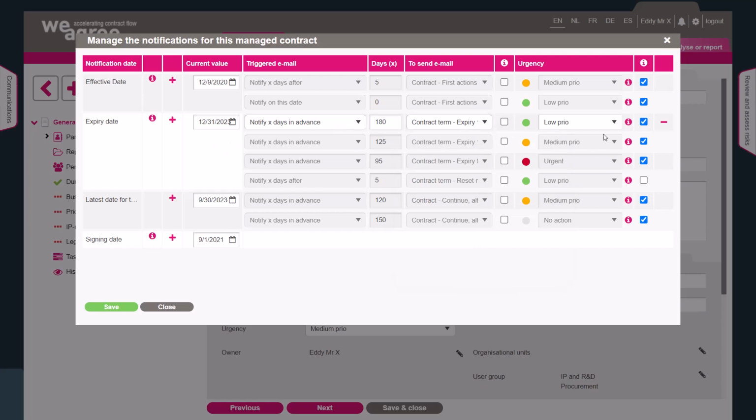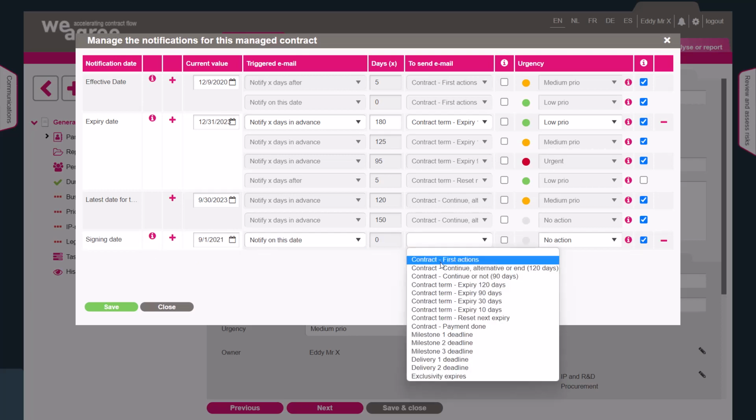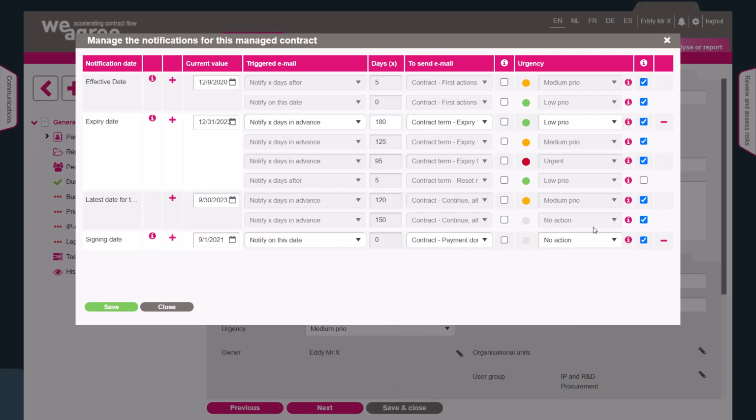The end user can say, I would like to have another notification specifically on this date, and then I want a specific, say, payment done notification, for example with a low priority indication. Plus, the end user has the possibility to indicate whether a certain trigger, or which of these triggers, will automatically create a task.